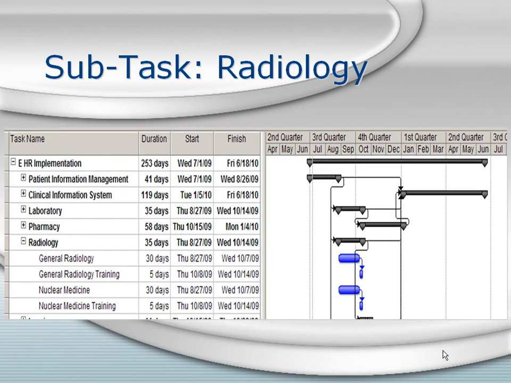As shown here, the timeline for radiology begins on August 27, 2009, and will continue for 35 days until its completion date of October 14, 2009.